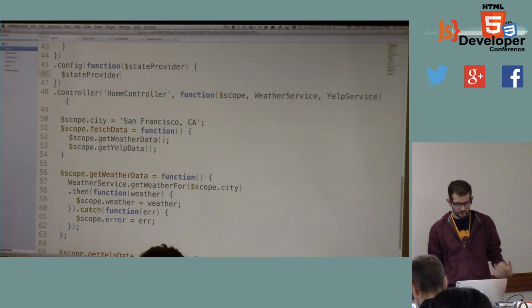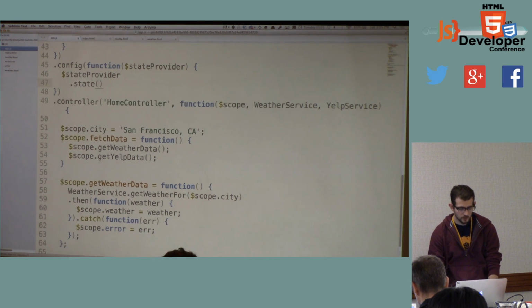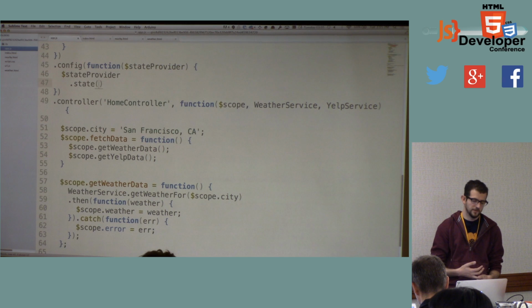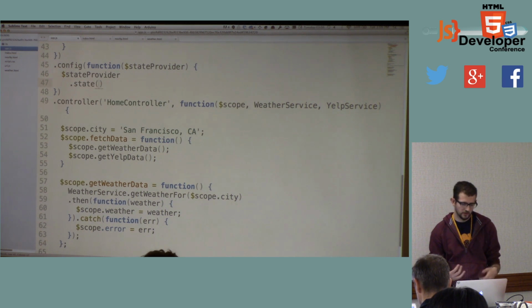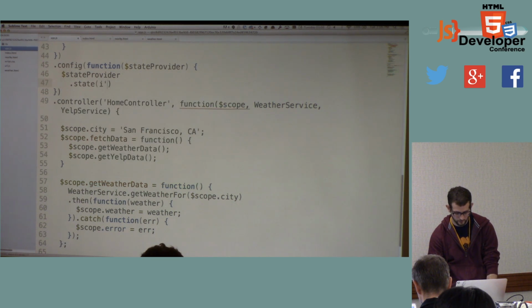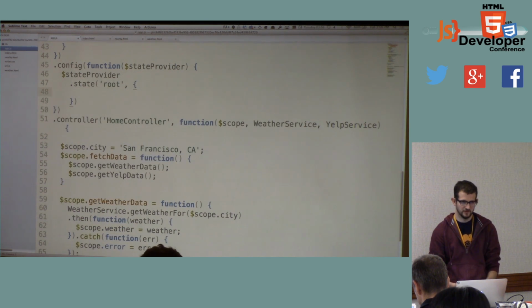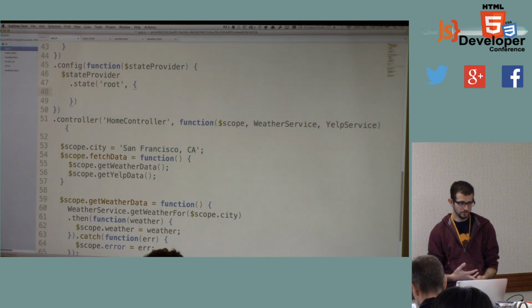All right, so in our state provider, what we want to do is define a couple states. Actually, in this case, we're only going to define a single state. And that single state is going to be the root state. The way that we define a state is very similar to the way that we define a route. We say .state on the state provider, and then we give the state a name. In this case, we will call this name the root state. And then the state itself takes a state description object. And this state description object allows us to assign different variables for that specific state.